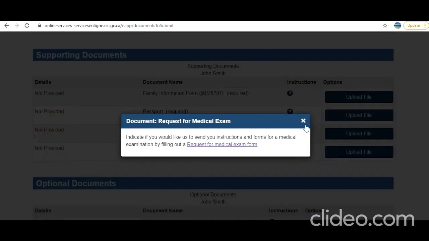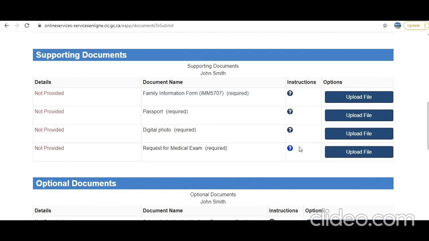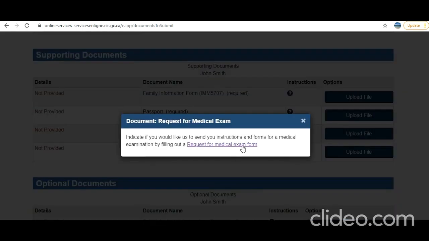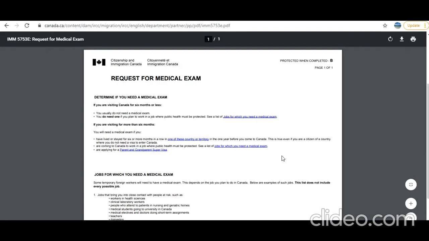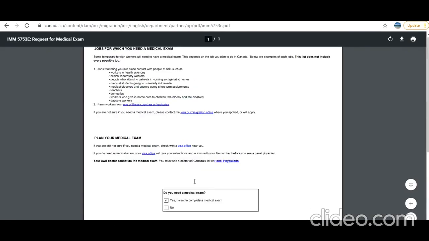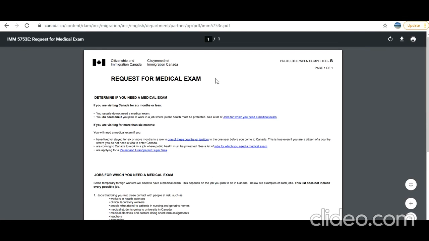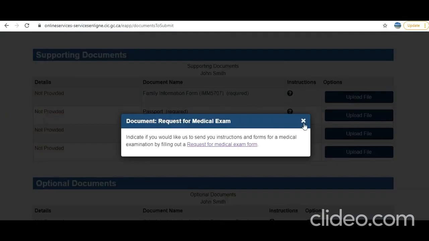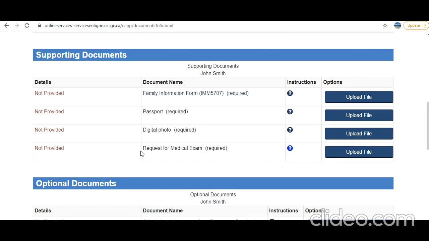So for proof of medical exam, there are two things you can do. Either you can go for the request for medical exam form, where you can say yes, I want to complete a medical exam, and you can send it to them, and then they send you the instruction. On the other hand, you can go for an upfront medical exam and attach the receipt that they give you over here. So both work whichever way, but if you have done your research and you know that you need it, you can go for this way. Rest is up to you. Alright, so I'm going to upload some random documents here. Let's go for this family information form first.